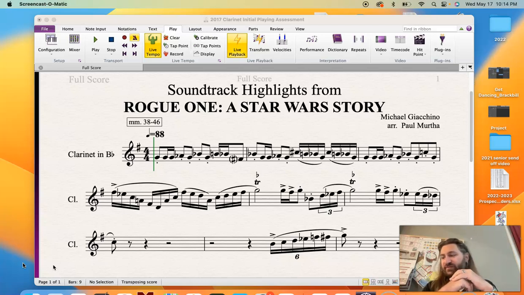For this example, I have taken an excerpt from the clarinet part of a band arrangement of music from Rogue One, A Star Wars Story. Using the simplest tools that ScreenPal has, just audio recording from my laptop's onboard mic and the draw tool, I could do a variety of things.